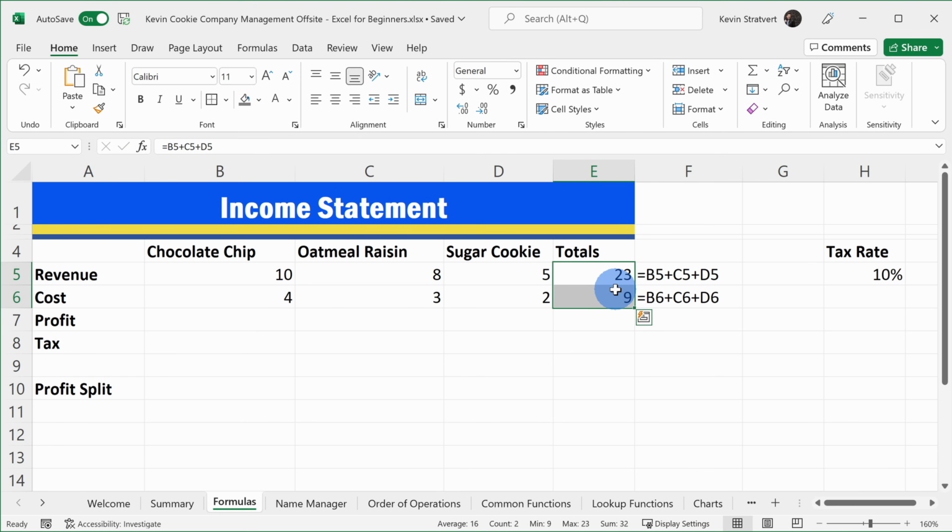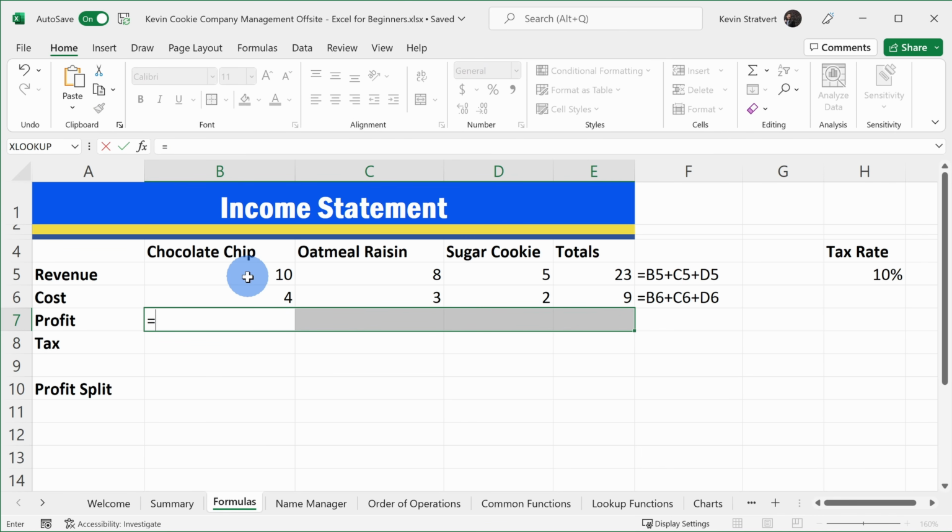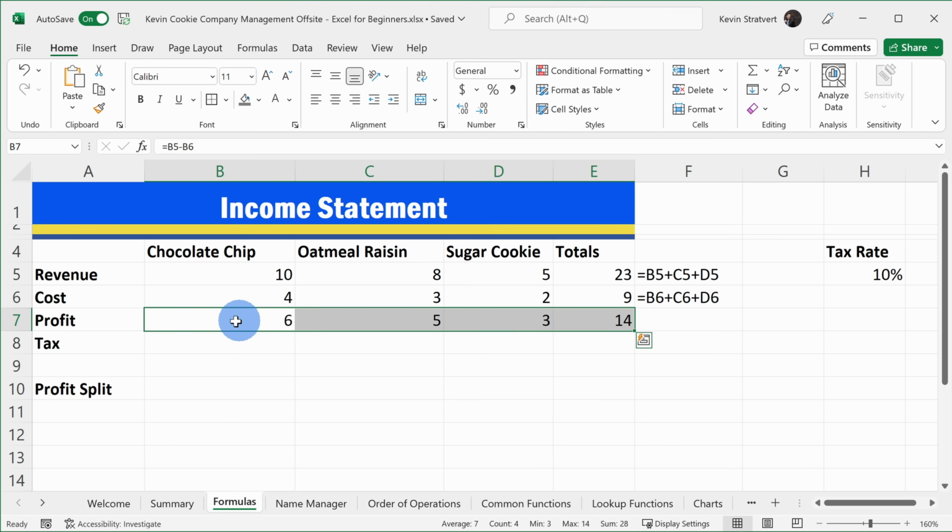Next, we need to calculate the profit, and the profit is the revenue minus the cost. So let's use that same technique again. I'll highlight all of these cells, and let's type in equals, cell B5 minus B6. And once again, instead of pressing Enter, let's press Control Enter, and that applies that same formula across relatively.